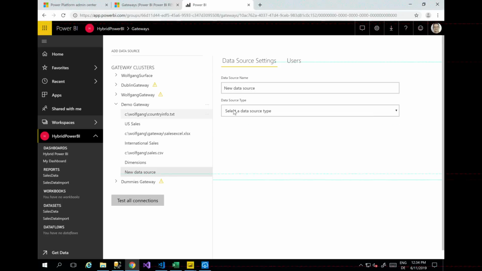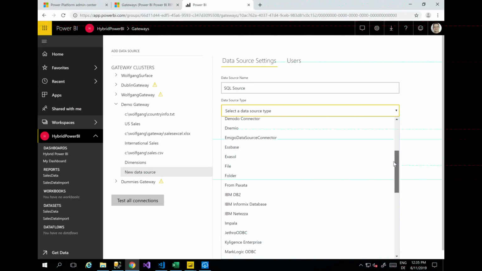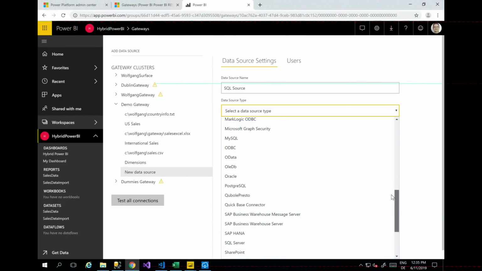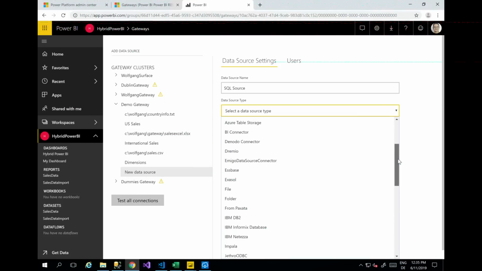And data sources can be, so that one is the SQL source, can be of a different type. So the list of supported data sources by the gateway is getting longer every month. So they are adding additional services they are supporting. And what I would like to configure here is a SQL Server configuration. You maybe have seen it here.